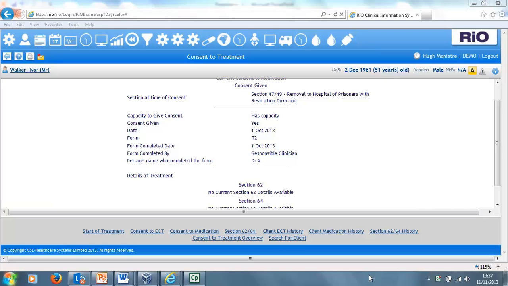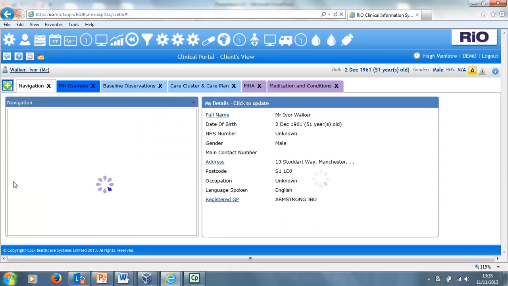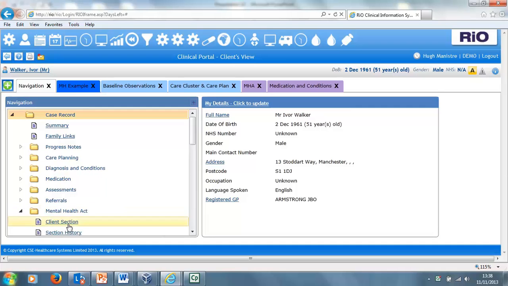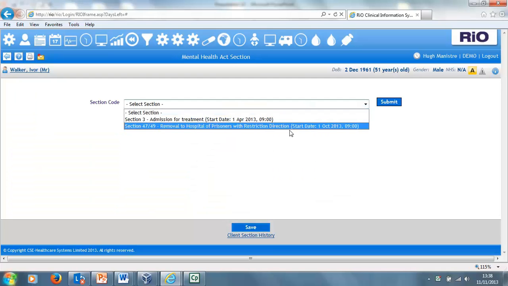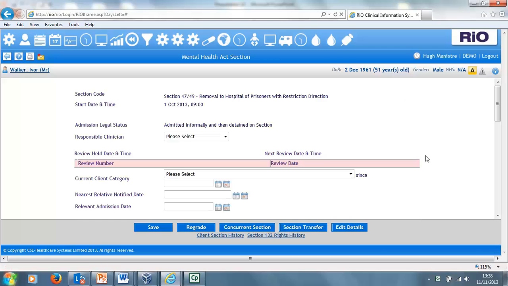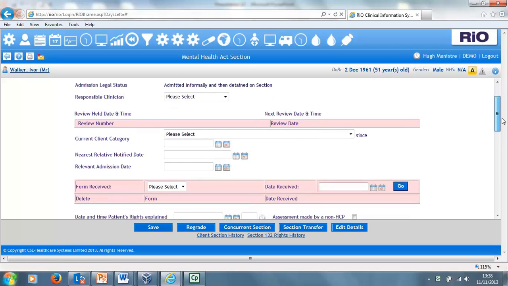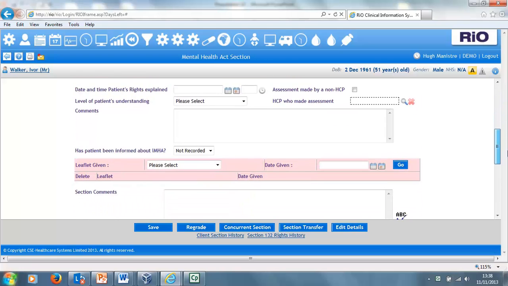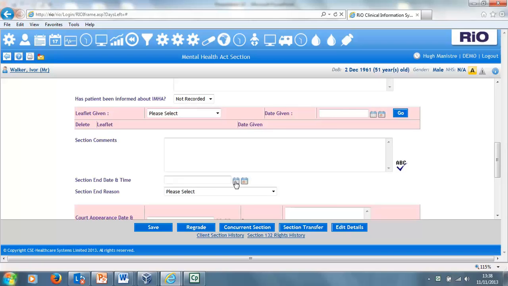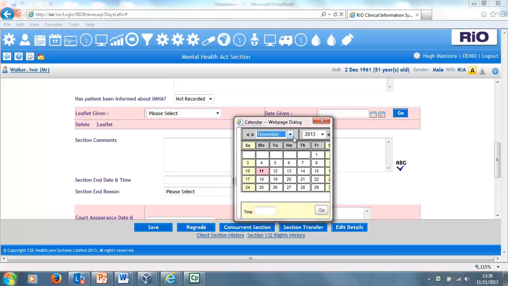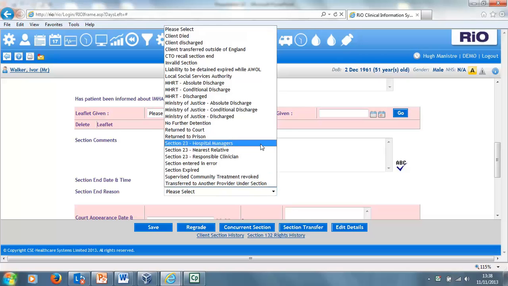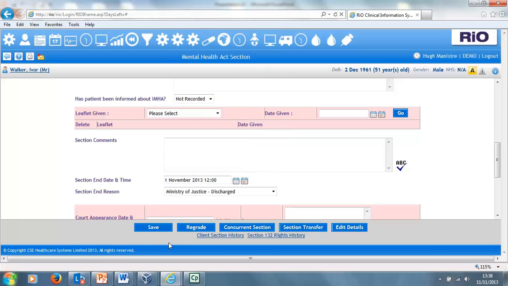Finally, we want to look at recording the end date for this section, so I'm going to navigate again back to the case record for this patient and to the Mental Health Act folder, come back into the client section screen, and we'll come back into that section 47/49, and you'll see me earlier on use the end date time fields on this screen. So this time I can populate a date in and record that, for example, as having ended on the 1st of November, and an associated pick list to choose a suitable reason for that, such as discharge from the Ministry of Justice.